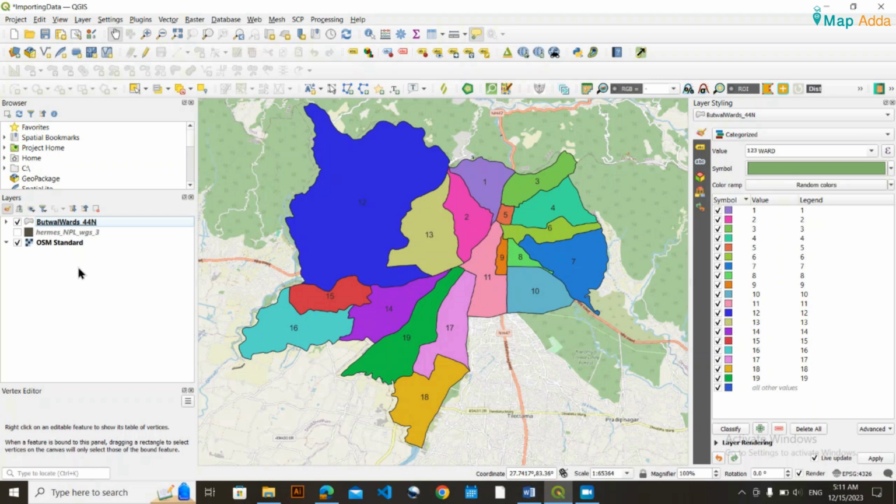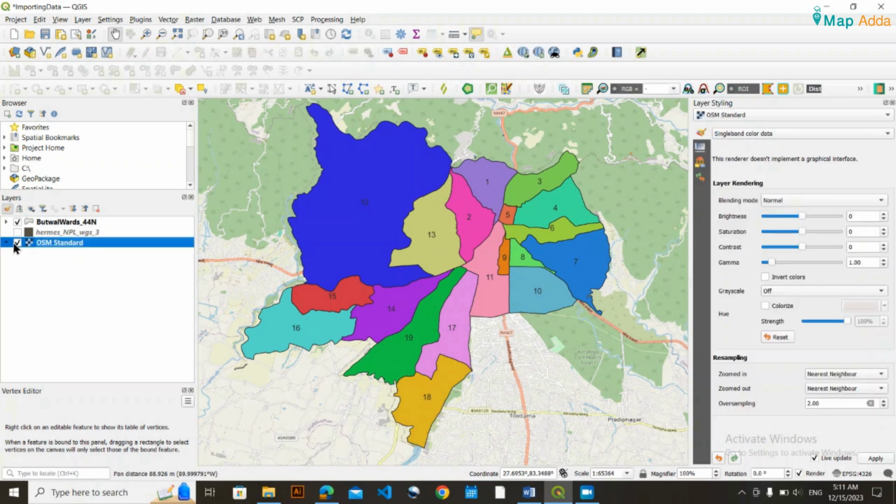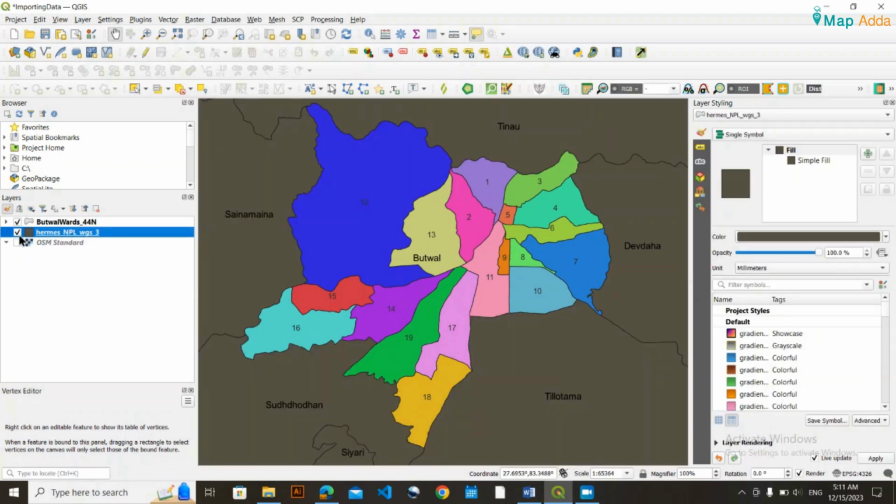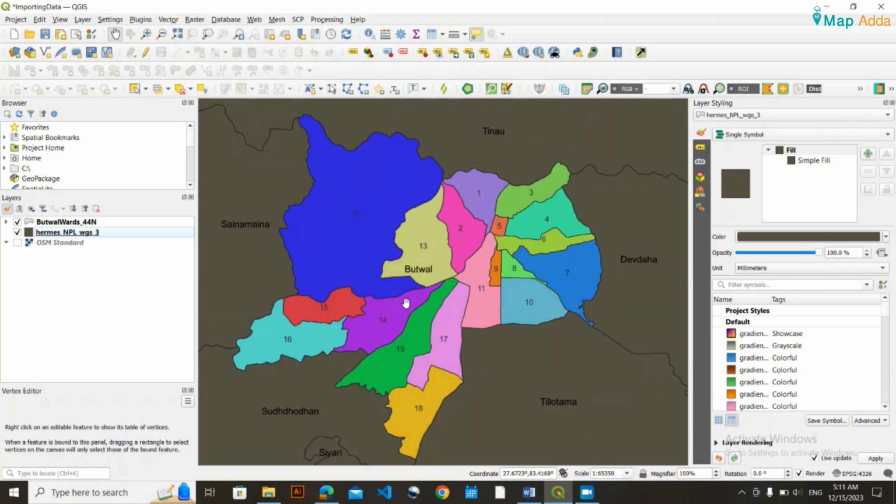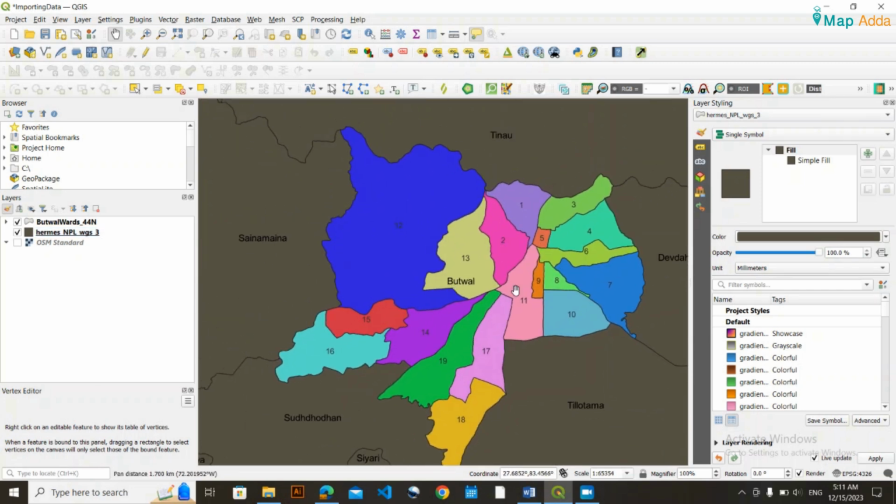So what is a base map? First, let's understand this thing. Actually, a base map is not a different kind of thing. It's a kind of background layer that you add in your map to provide a geographic context.